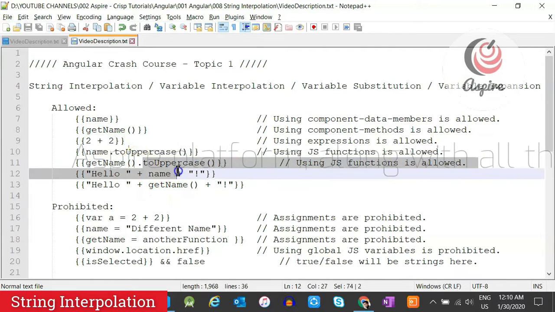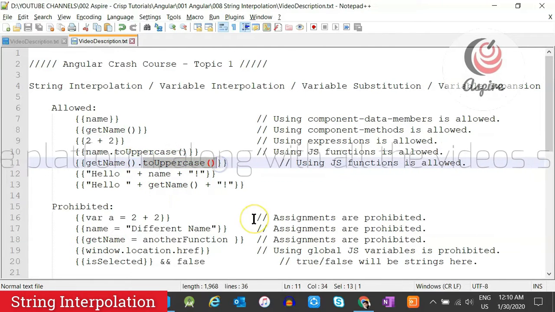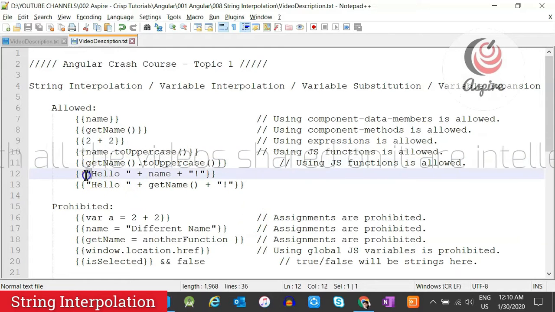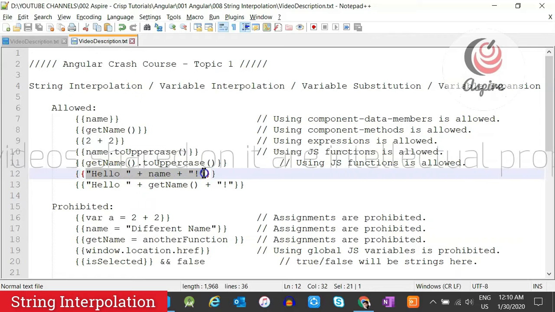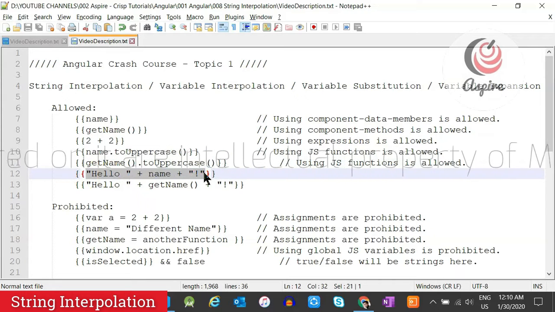So on a string you can use toUpperCase, toLowerCase, this kind of methods. So of course this is also allowed. Then in JavaScript you can concatenate strings like this, right? So this is also of course allowed.